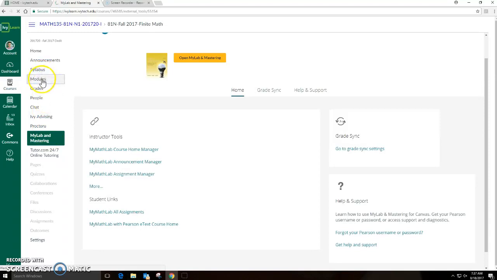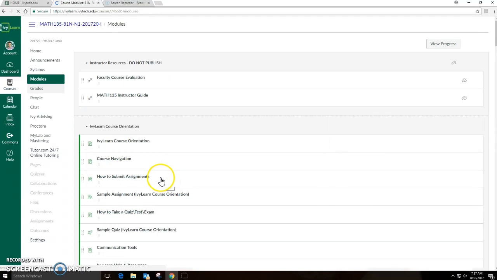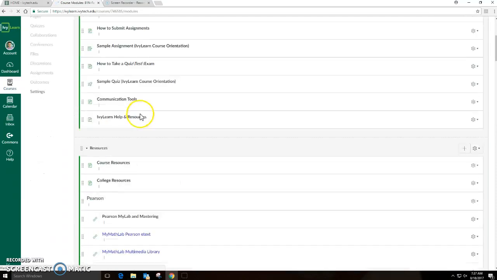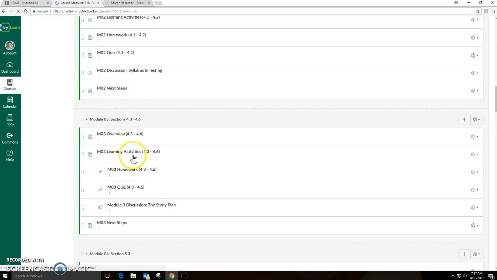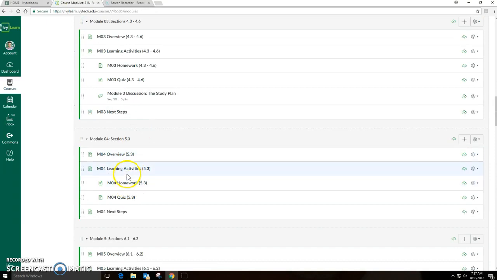Another thing I want to point out is if you don't go here first, if you just try to go straight to modules and go down to these assignments here and start trying to do the homework, you're going to get an error. It's going to say you can't find the assignment, because until you buy the book, you don't have access to the homeworks. So it's looking for a homework link that's not there.